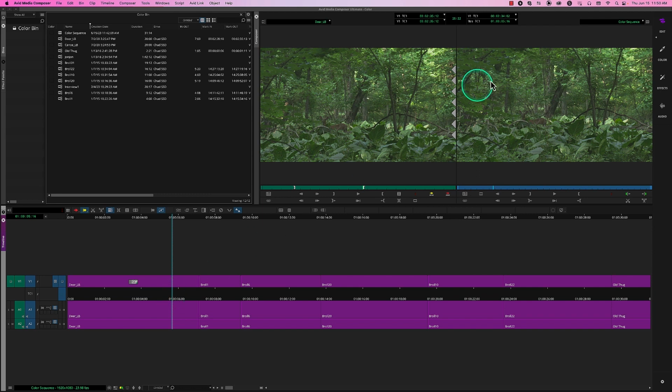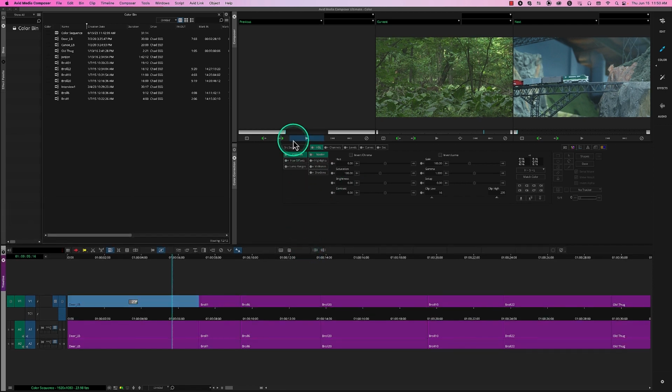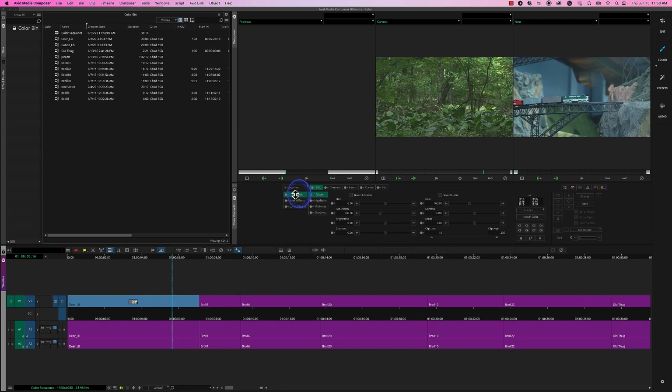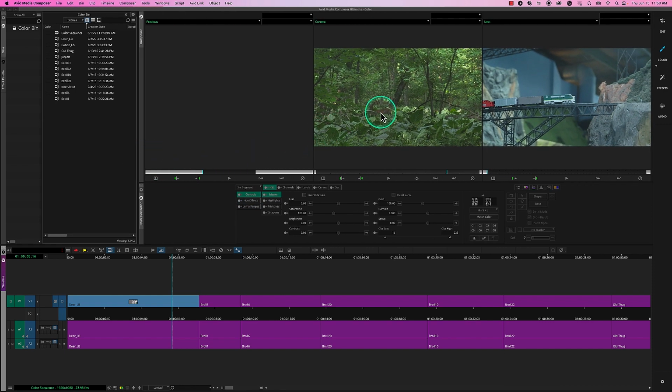So we do have a section over here, a workspace for color. So if you're going to be doing color correction inside of Avid Media Composer, you can choose color and go into the color workspace, which gives you this 3-window display as well as these controls down here. I'm going to make this a little bit smaller and make this a little bit bigger and make these windows a little bit bigger as well, just so we can see a little bit more of what's going on in the screens. Right now the screens are set up to previous, current, and next.